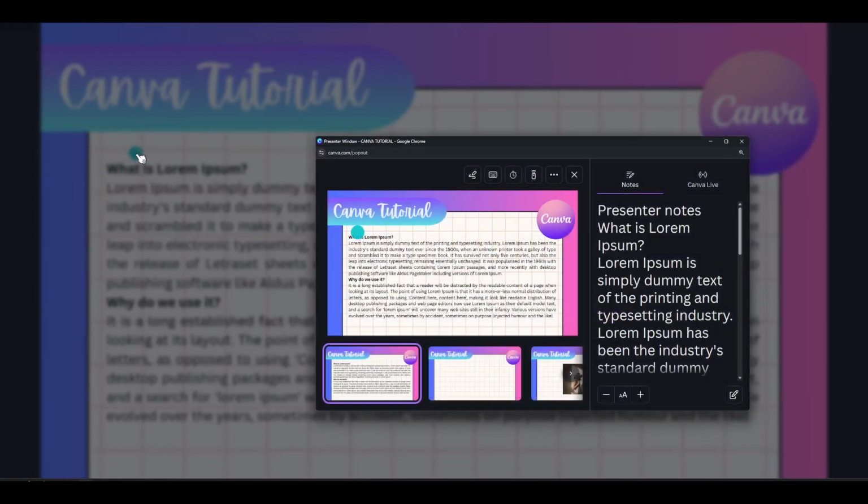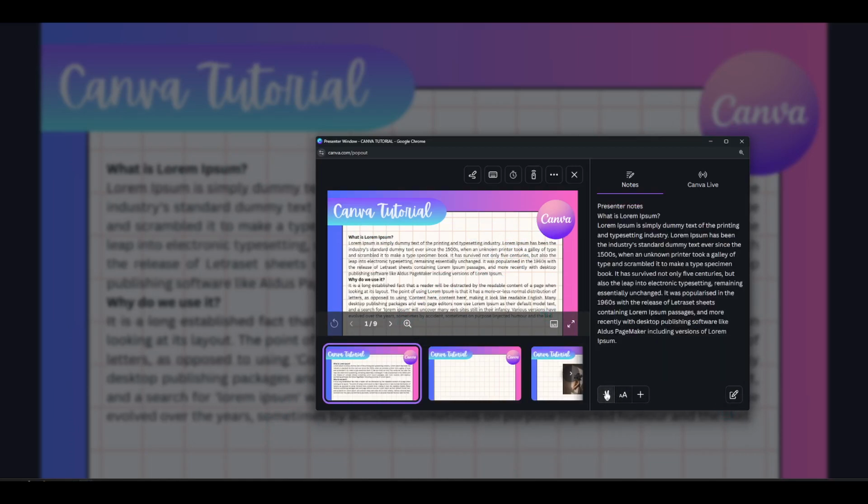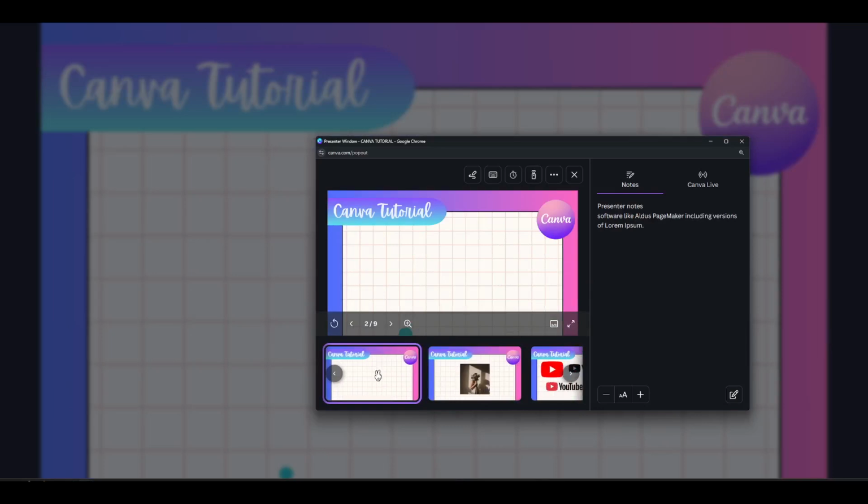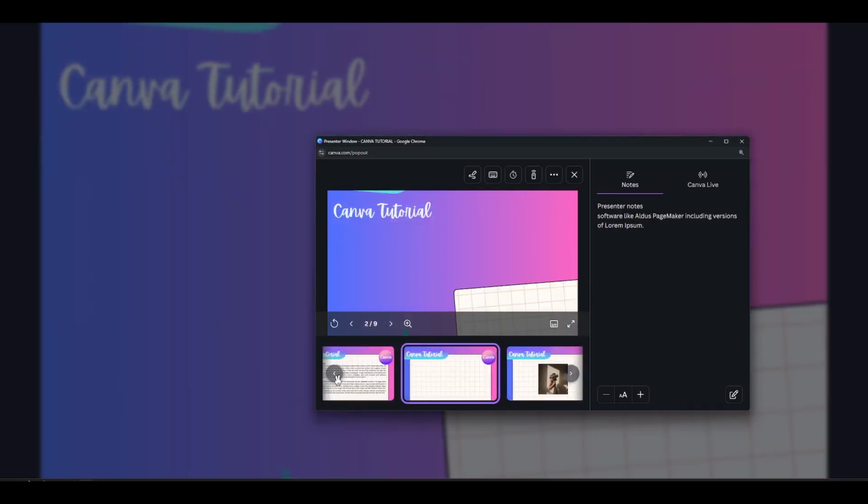The presenter view is designed to keep you in control and confident. It shows your current slide, a preview of what's coming next, and the notes you've added to each slide. You'll also see simple controls to move forward and back, so you can keep your delivery smooth without scrambling. If you've written speaker notes in your slides, they'll appear automatically in the Notes panel here. If you haven't added notes, this section will just be blank, and you can still present normally.